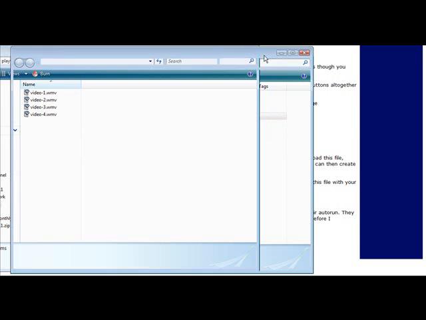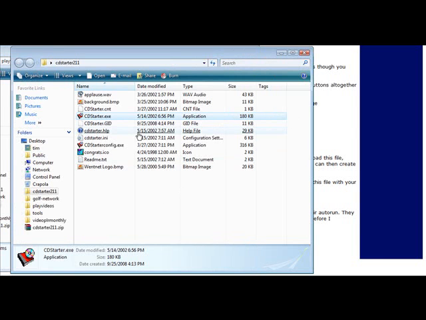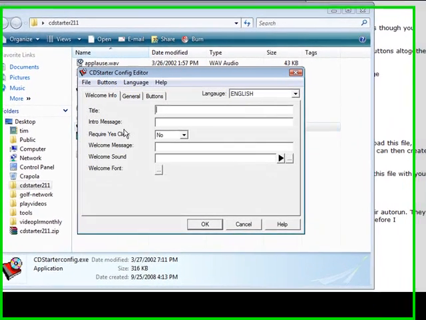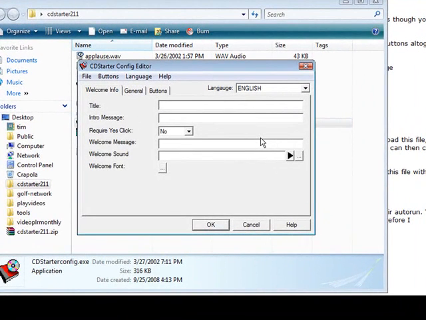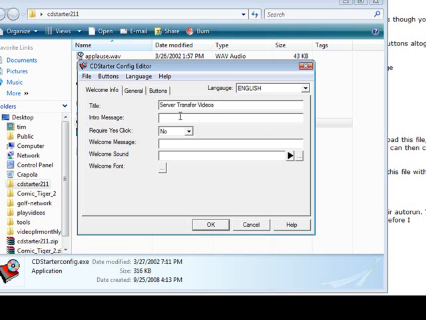So now what we're going to do is we're going to go back here and we're going to open up the CD Starter config. And here's what you get. You get a little box, and this is where you do all your design. So first we're going to give it a title. Now here you can give it an intro message where a box will come up where they can click yes or no if you want them to.